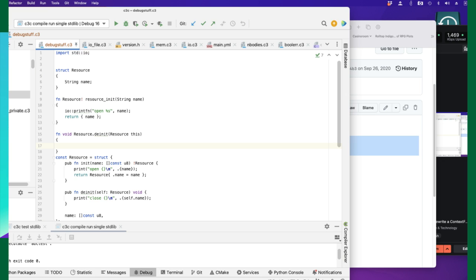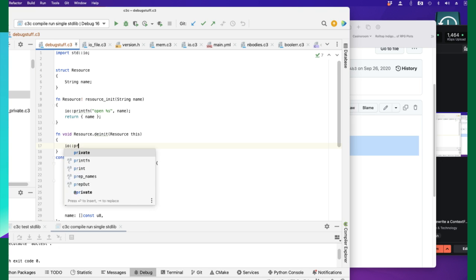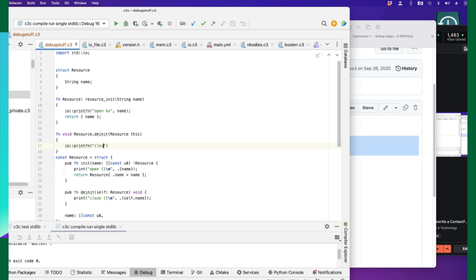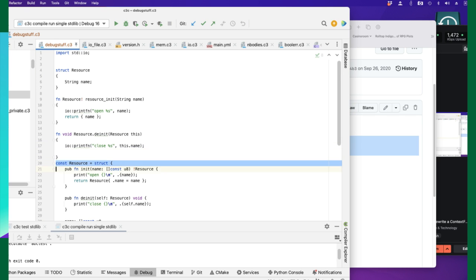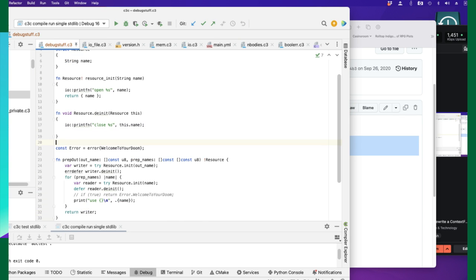Similar to Zig, we're going to do it like this, and then we're going to close and just take the name. Okay, and then we're done. So that was implementing that part.